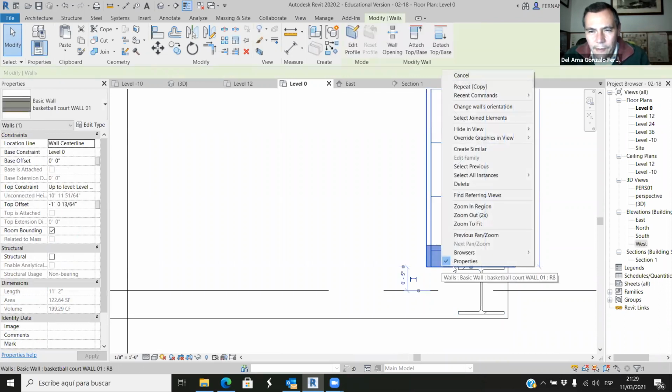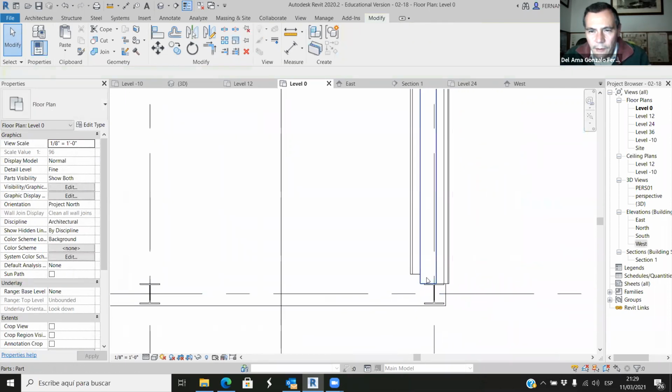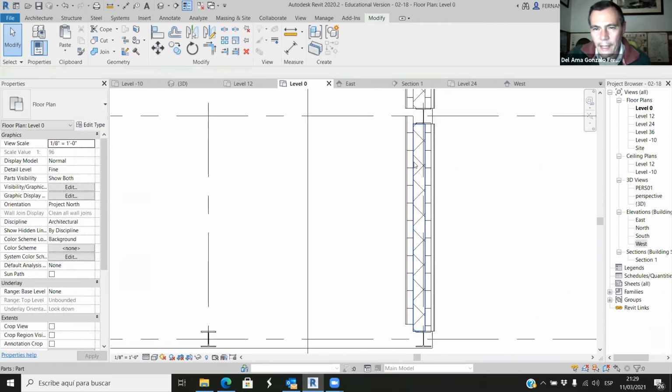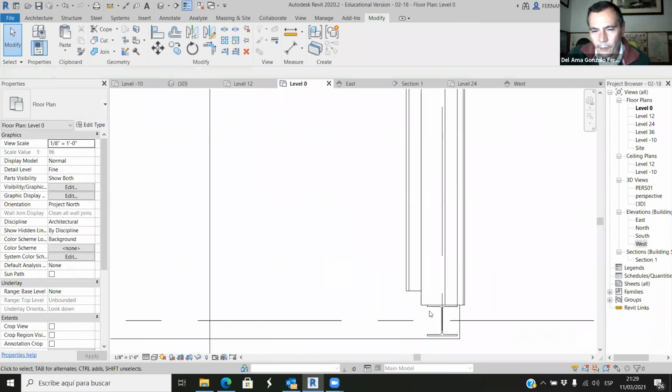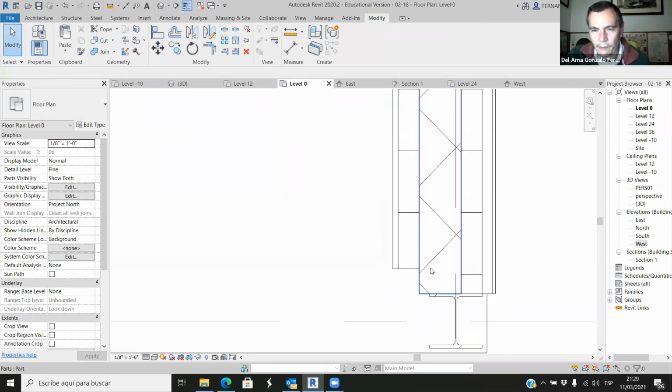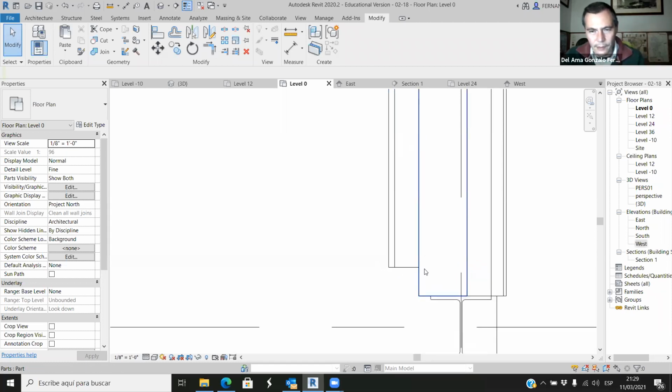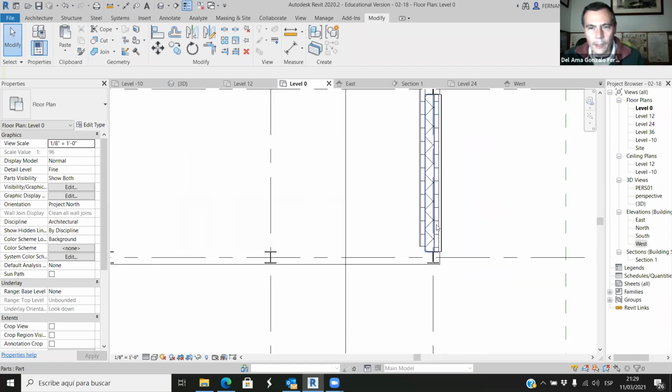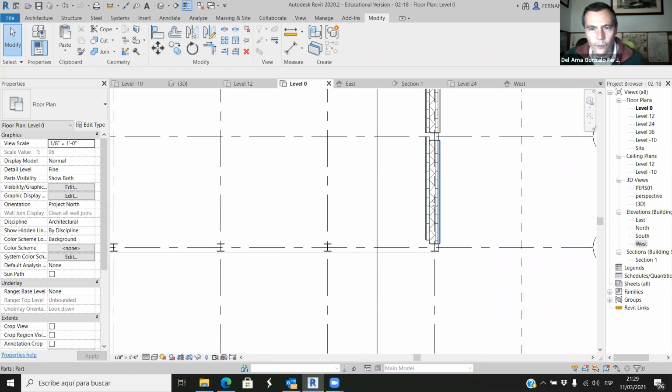And I would like to, can I hide element? Yeah. So you see that I have hidden the wall, and now I can see only the parts, because we have two entities here. We have parts and we have the wall with all the layers. Okay, so if I want to work only with the parts, I have to hide it in view, the wall.